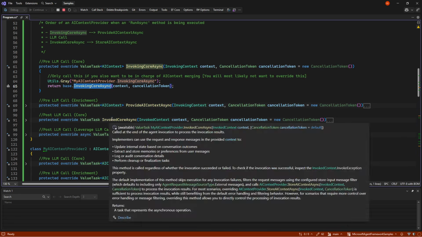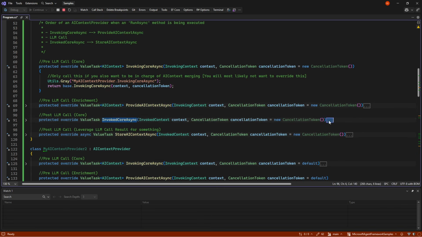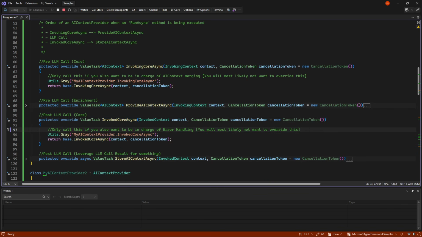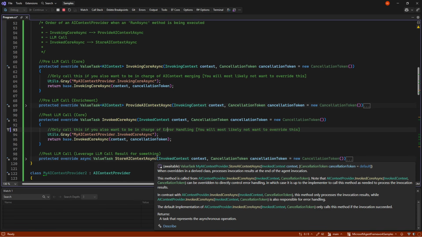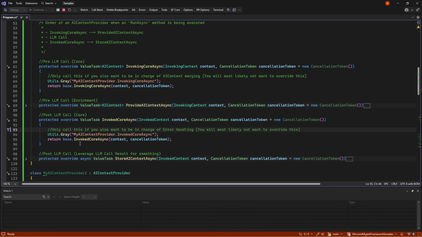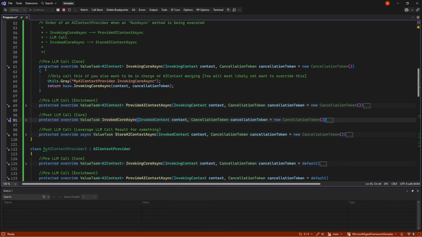And in the same manner, if you were to use this, where you can go in and override how error handling works when something goes wrong in the LLM, you're probably not going to need this video. So we're going to focus on these 2 here: provide AI context, which happens before the LLM call, and store AI context, which happens after the LLM call. But you can see I put in messages here, so we can see they are all being called, and we'll see that in 1 second.